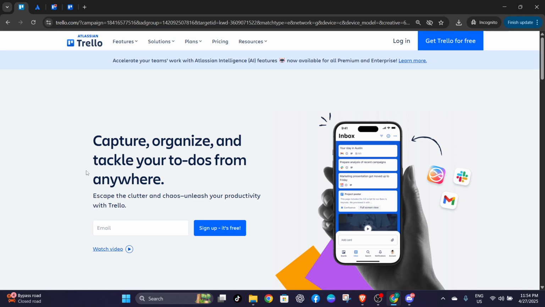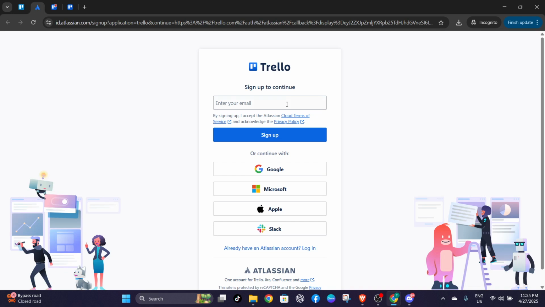First up, you'll need to head over to Trello.com, open up your preferred web browser and enter www.trello.com in the address bar. Once you're there, the next step is to log into your account. You have a few options here depending on how you first set up your Trello account. You can log in using Google, Microsoft, Apple, or Slack credentials, or simply use your email address. Look for the login button, which is conveniently located at the upper right corner of the screen, and click it.